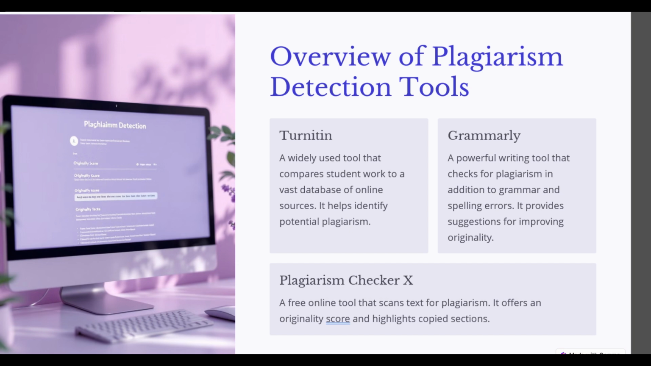Sometimes you might not even realize that you're plagiarizing. Maybe you read something and then you paraphrase it, but you don't quite paraphrase it enough, and then you get dinged for it. So these tools can act as a real-time feedback mechanism, alerting you to any sections that might be too closely aligned with existing sources.